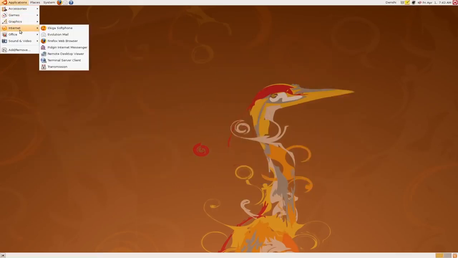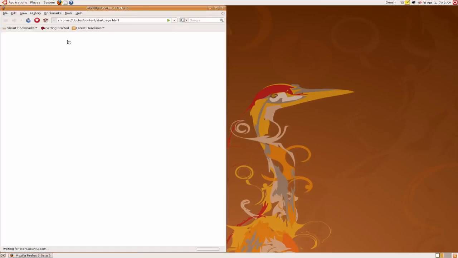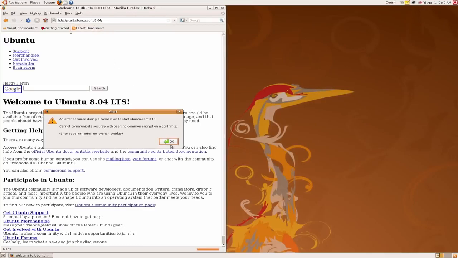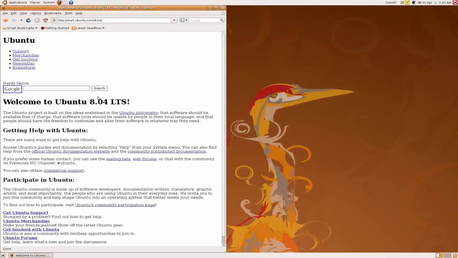You can also do web browsing with Firefox. It comes with, it has some problems. Yeah, here we are. Ubuntu. Here we are in Ubuntu 8. It even comes with Google search.